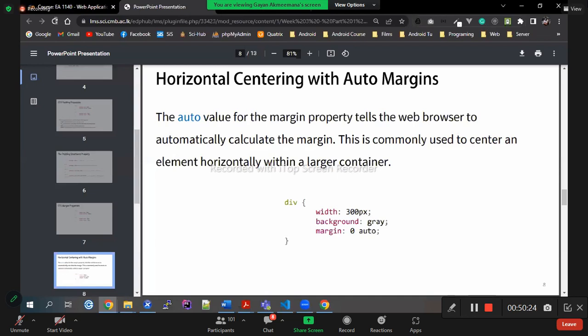Now you can see. If I want to center anything horizontally on our screen, I can use this one. This margin, the first parameter is 0 and the second one is auto. Then it will center anything on the screen in the horizontal way.